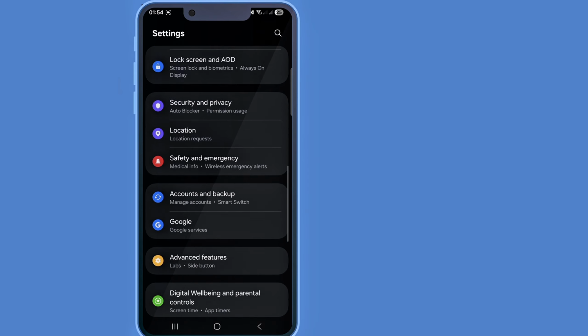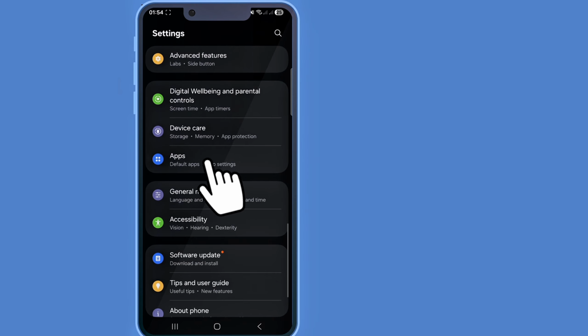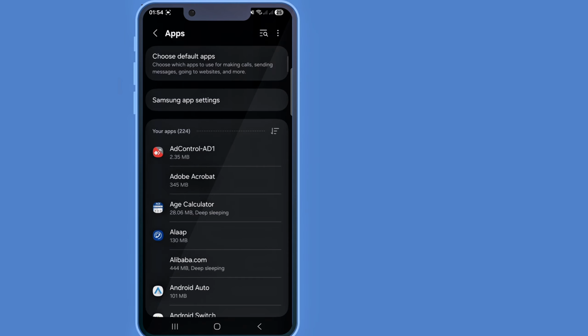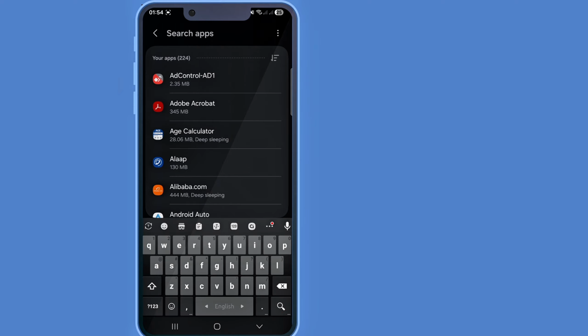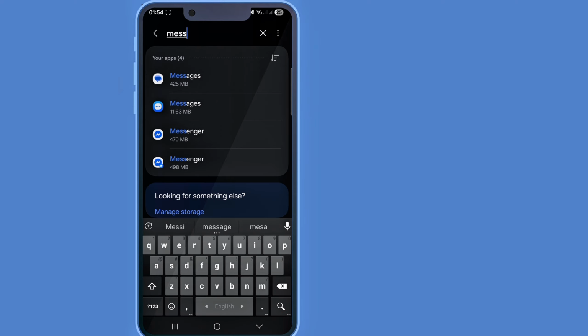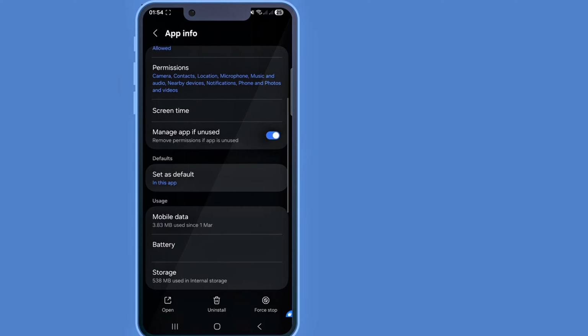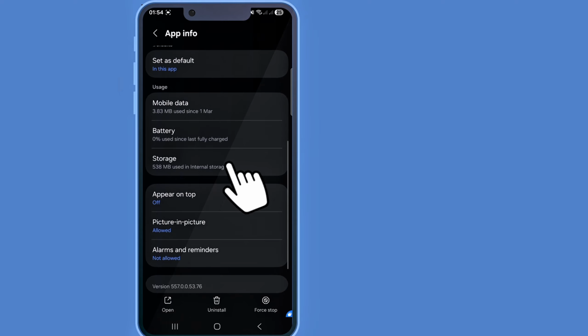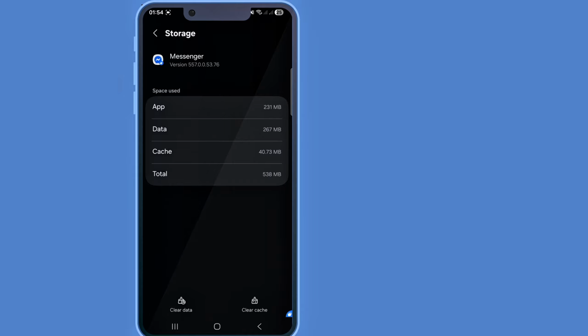Scroll down and tap on apps. Now search for Messenger. Tap on Messenger. Scroll down and tap on storage. Now tap on clear cache and clear your app data.